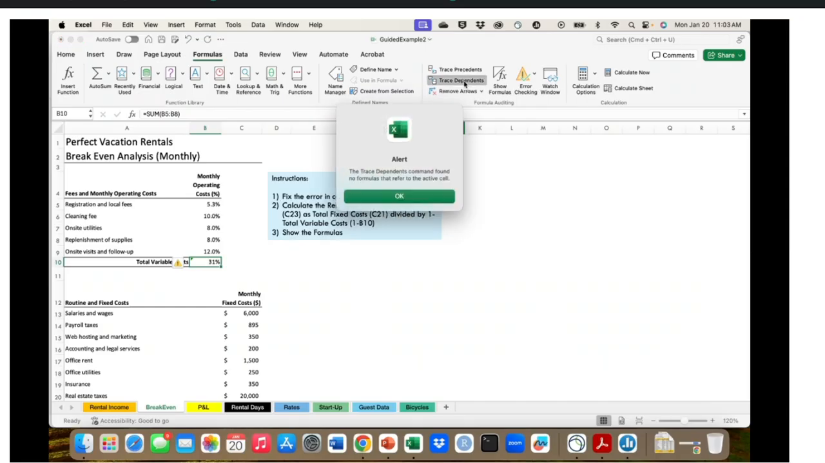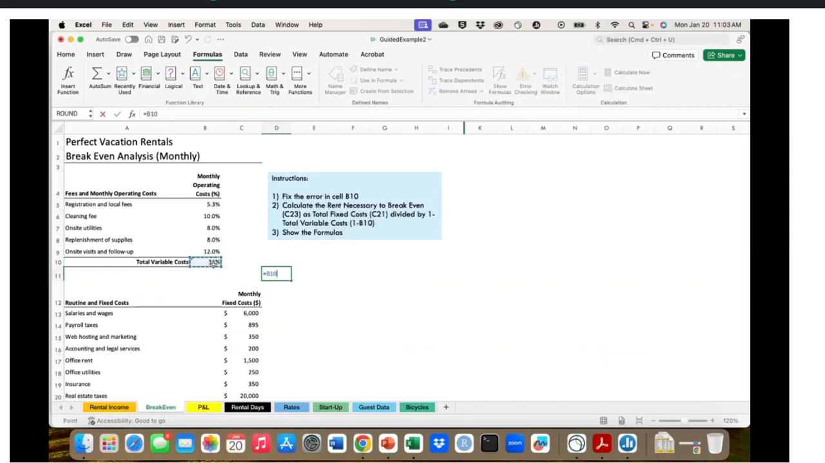Trace dependents. I don't have any dependents here, but what that means is, let's say that I had another function. Let me do this: equals this cell plus 1. Now, if I click trace dependents, it would say, aha, I'm using this cell in that formula right there. So that's what trace dependents would do. Let's remove the arrows, and I'm going to delete this. I don't really need that. So that's what trace dependents and trace precedents do.